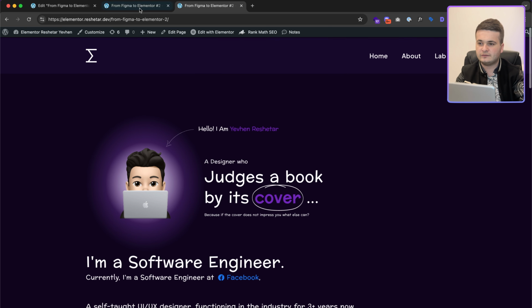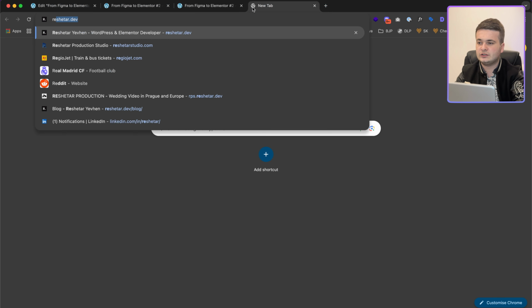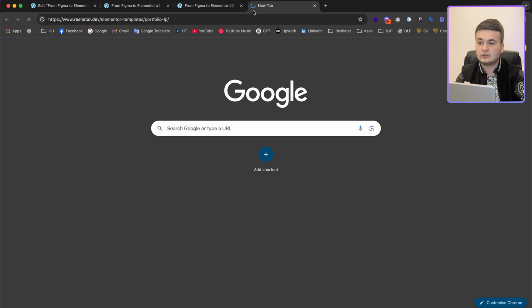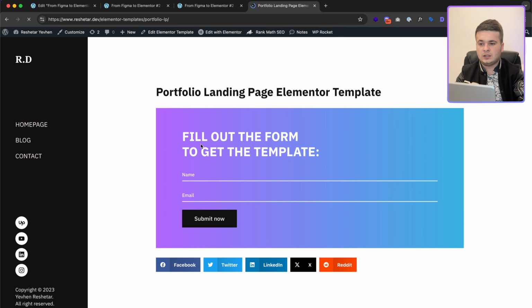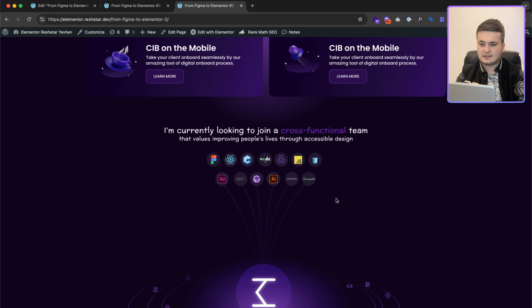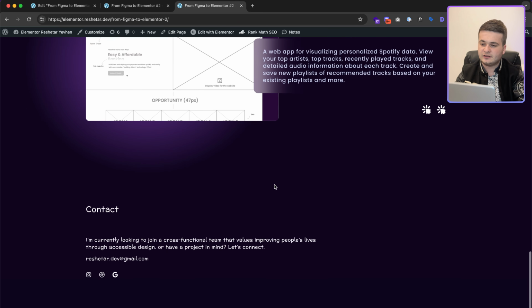It's a page. You can find this design by this URL, but if you want to download this template, you need to go to reshatar.dev elements portfolio LP. On this page you can fill out the form and you will get this template. Yes, I demonstrated it. Of course, if I upload a better image, it will not exist here.